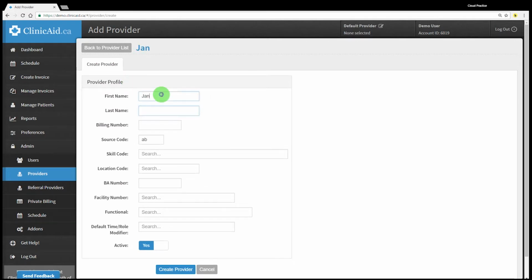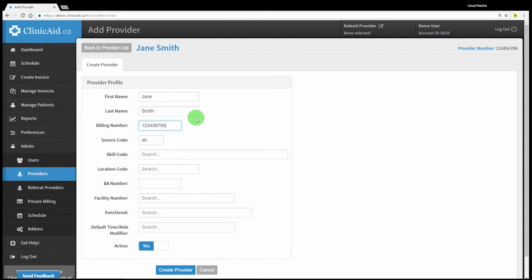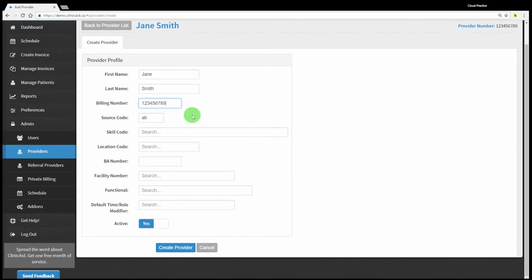You'll need to complete the physician's first and last name. You'll also need to complete their provider billing number, which is the physician's 9-digit practitioner ID as registered with Alberta Health Services. Don't include the hyphen in the number.